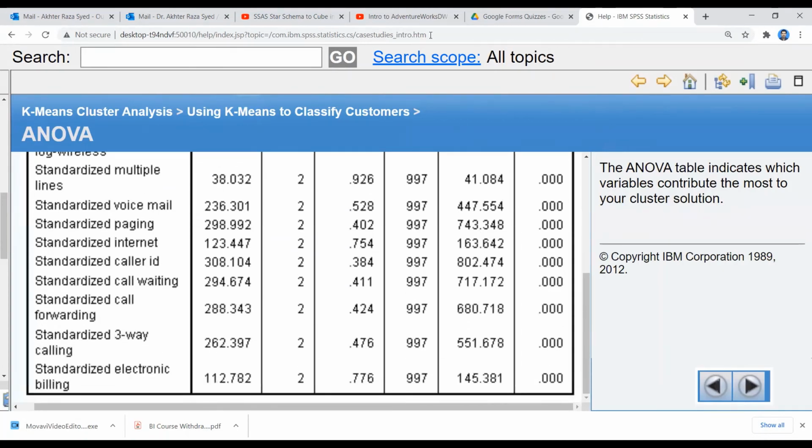So where are the highest F values? The highest F value is 806.802. This is the highest value, and it is against the variable standardized caller ID. Then the next most relevant variable is 743, and the third one follows. These are the most relevant variables for the cluster analysis. This is the number 1 variable, this is number 2, this is number 3. Now we have to switch to the next output.